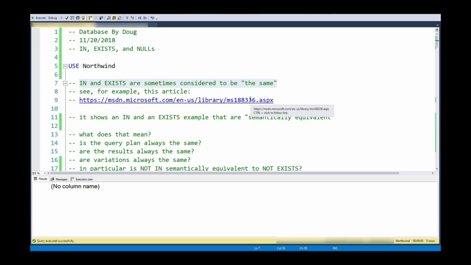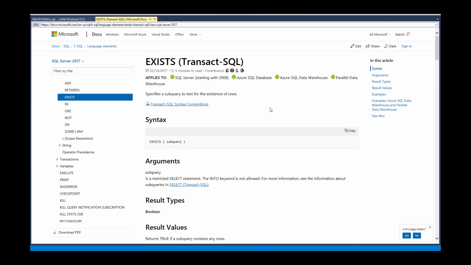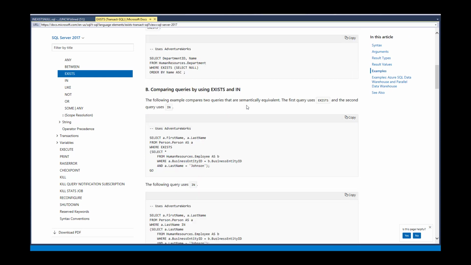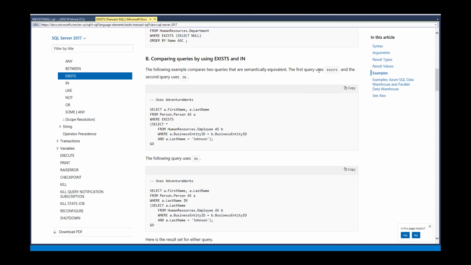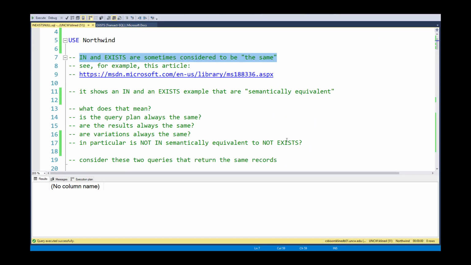So IN and EXISTS are sometimes considered to be, quote-unquote, the same. For example, if you look at the Microsoft EXISTS documentation, this example says that these two queries are semantically equivalent. In a lot of cases this is true, but in some cases it's a little dangerous to think of these things as the same because their mechanism is quite different.